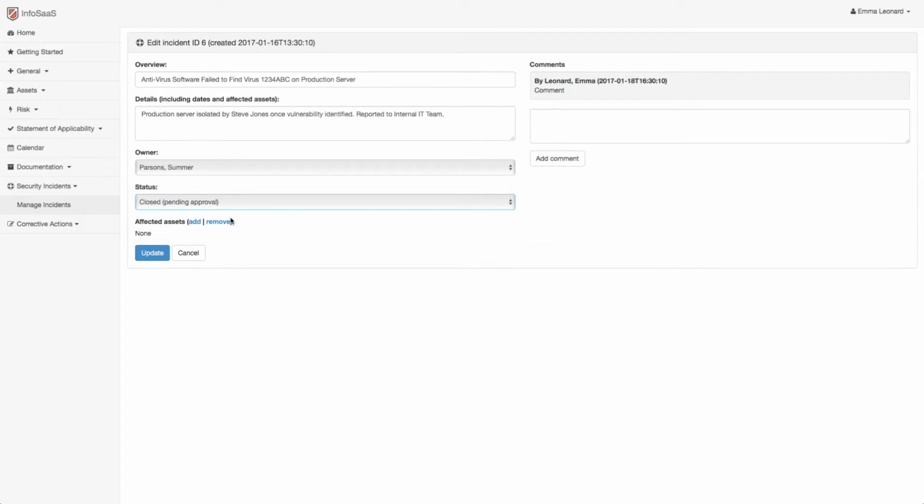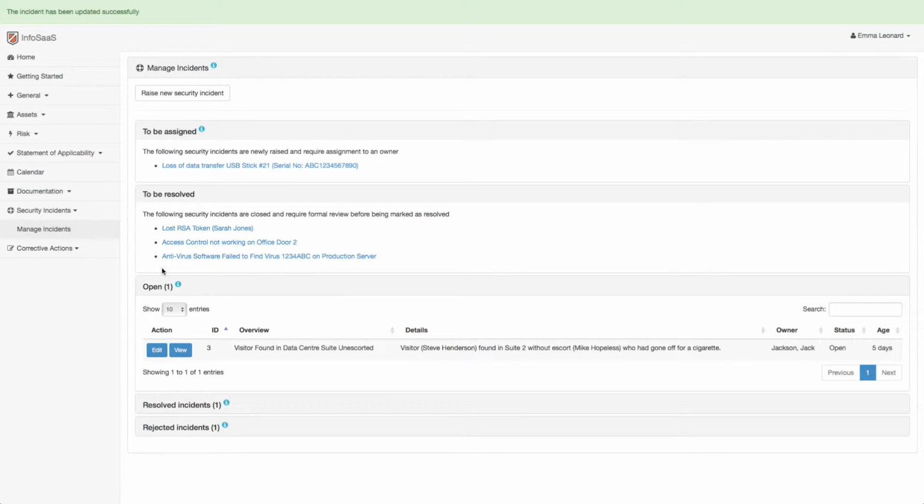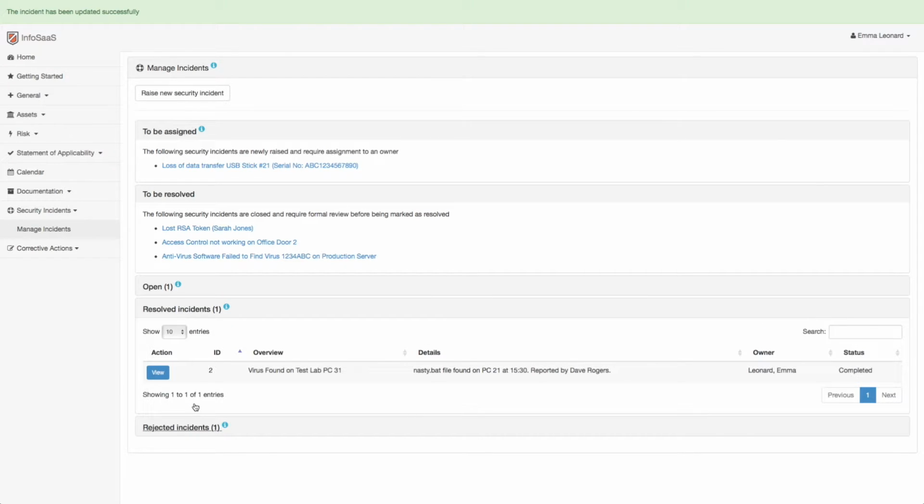Once the incident's finished with, it can be closed pending approval. It'll then move up to the Resolved section and will require formal review by an ISMS manager before finally being closed. The approver can then either open it again if it's felt that more needs to be done, or agree it and mark it as complete. When completed, it'll move into the Resolved Incidents section.